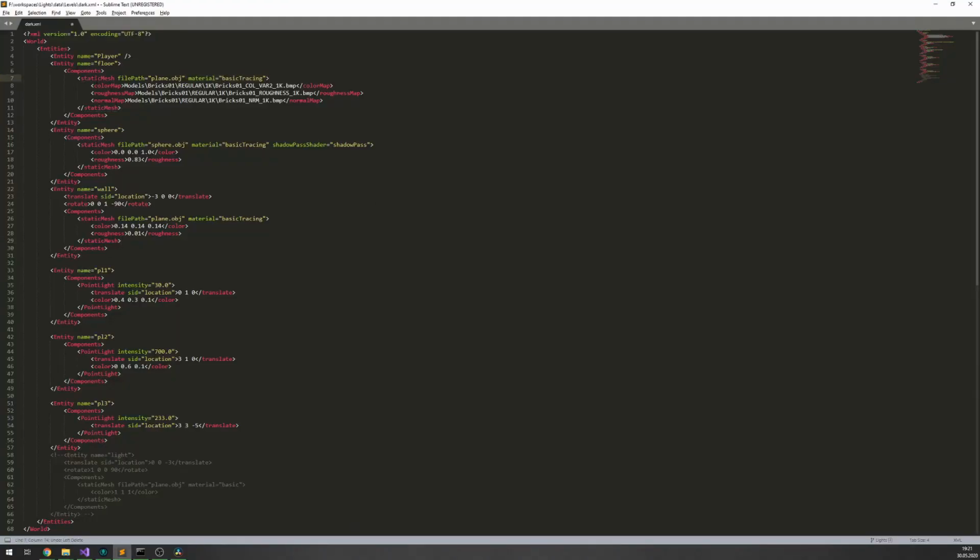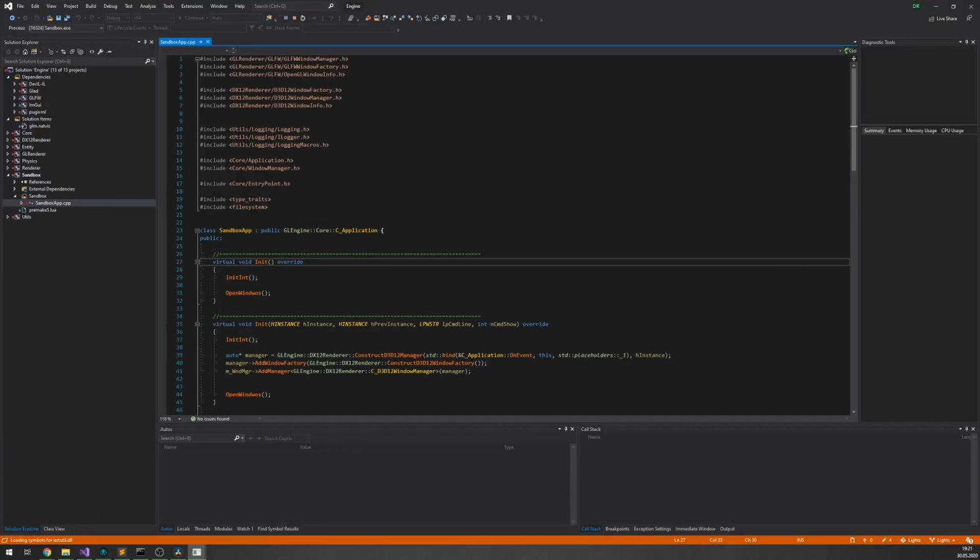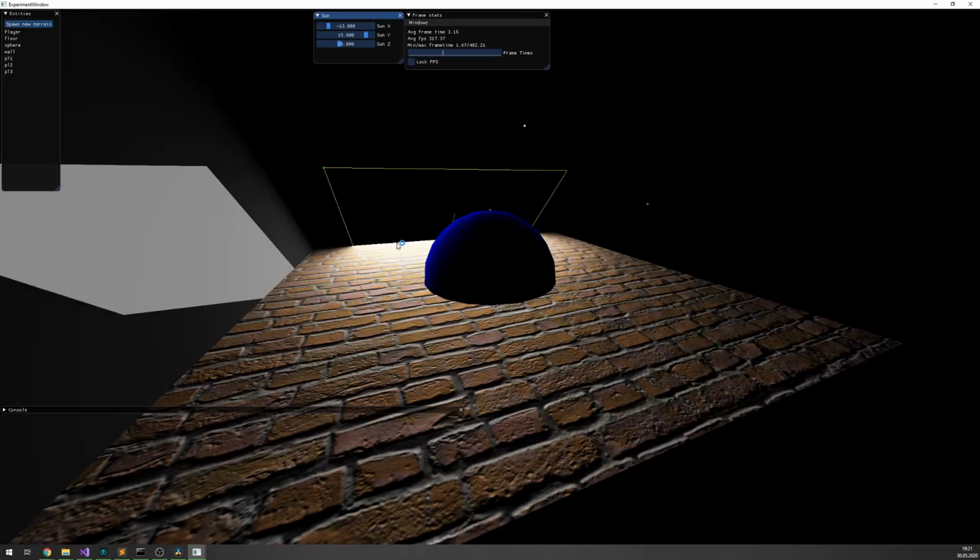Then for a static mesh you can define quite a few maps: color map, roughness map, and I'm also supporting normal mapping, so this is all you can see in this original scene right here.